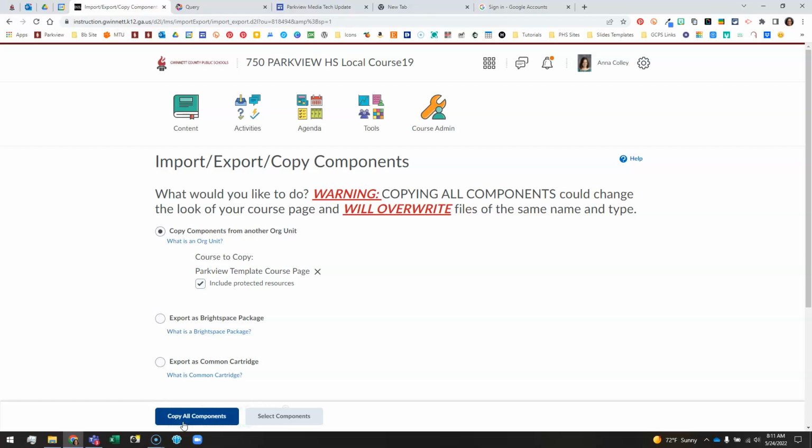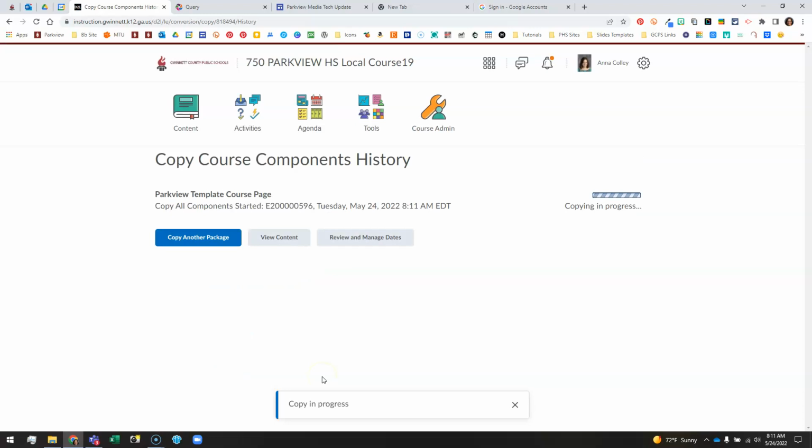Please note this is the only time you should be using the blue Copy All Components button, when you're copying this template. You do not want to use that button when you're copying from your old course page because it can create a mess.